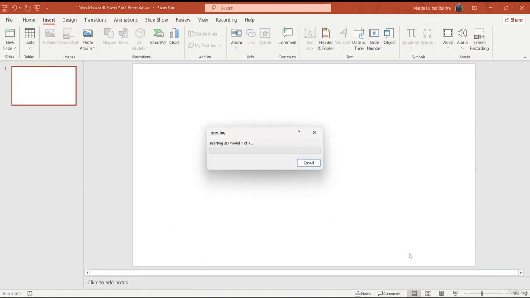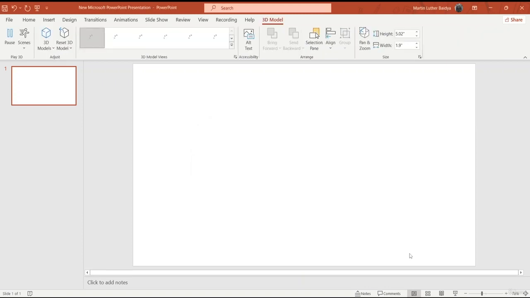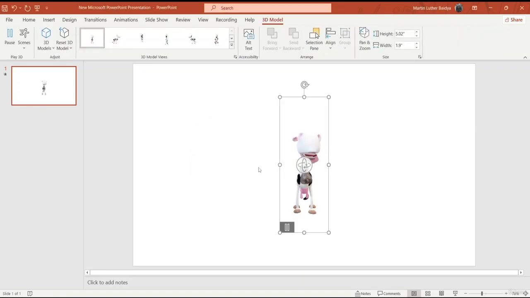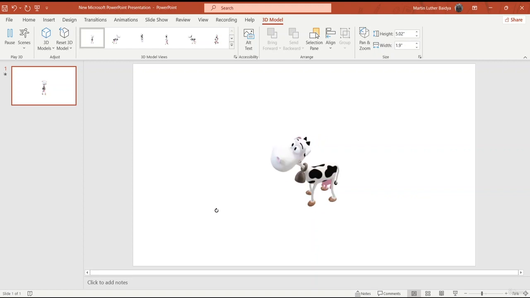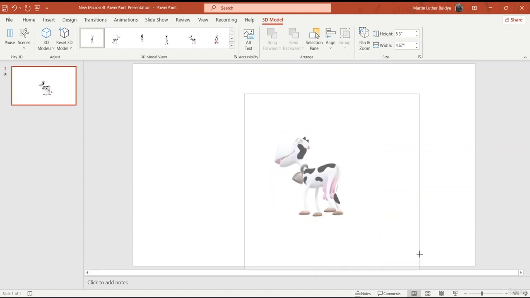It's going to take a bit of time to insert your 3D model because it's going to download all of the resources and then put it in your Microsoft PowerPoint presentation software. Okay, now you can see that it has been added. Then you can rotate it 360 degrees everywhere, and you can resize it according to your desire too.